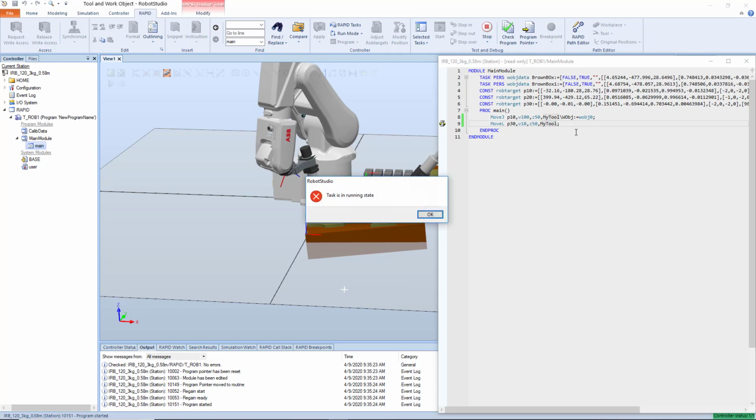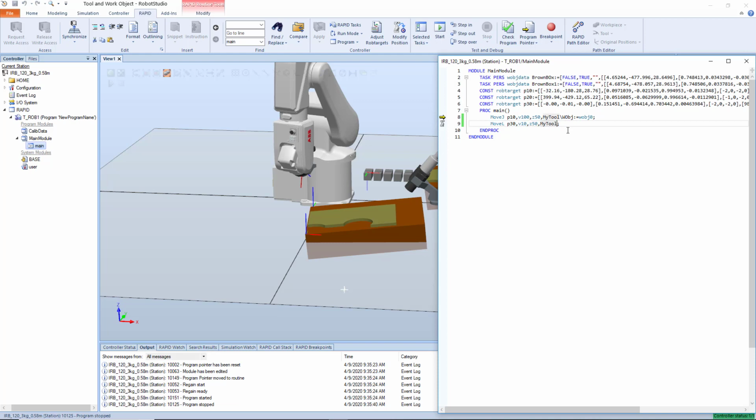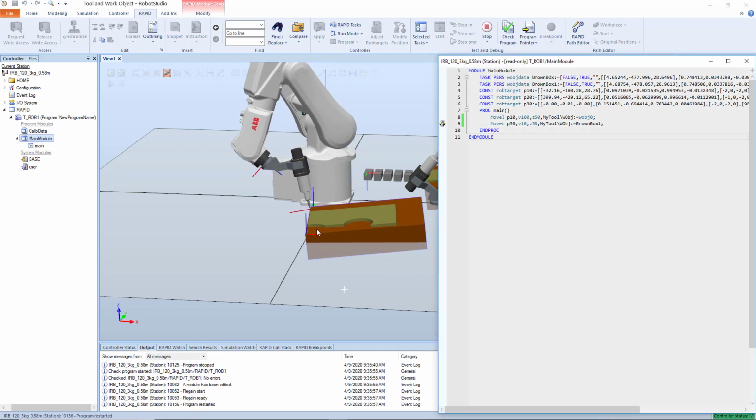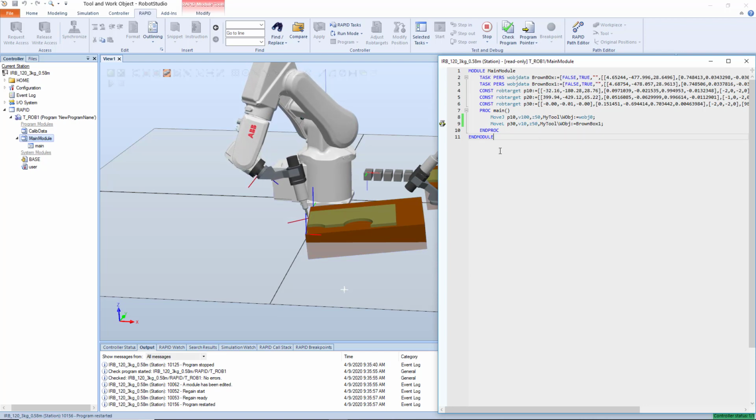So we could do a backslash. Oh, task is running. Yeah. Go ahead and stop that. So we could add a backslash work object, and I could add brown box 1 to this. And then you'll notice how it's different. Right now it's kind of going to this magical point in space over there. And we can hit start. And now it's going to make a perfect line down that because we'd saved point 30 in the brown box work object. So the hand coding things makes our lives a lot simpler.